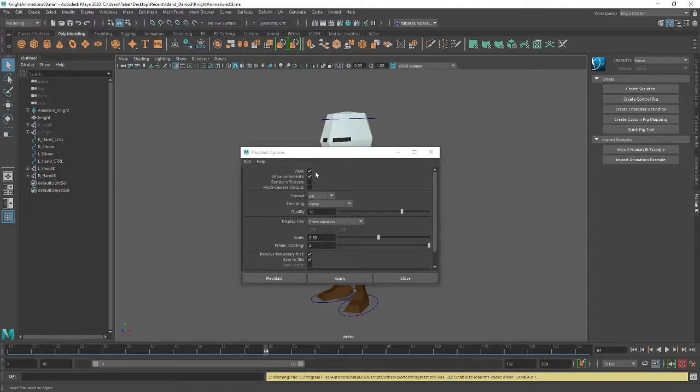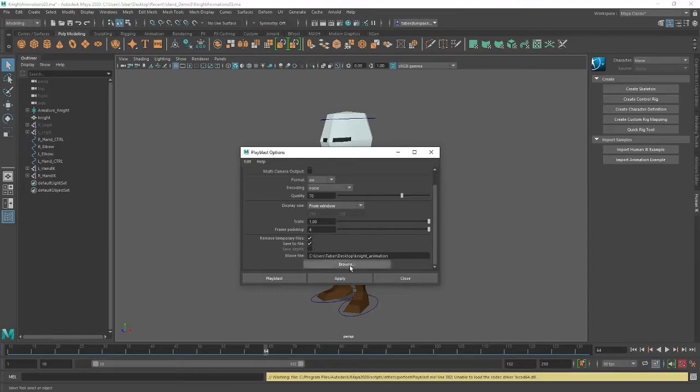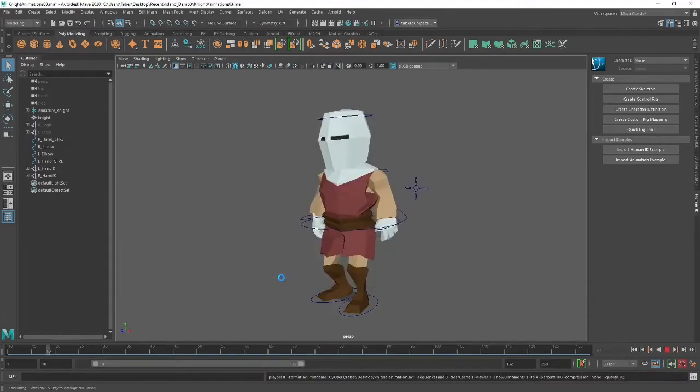So let me double check the settings once more. We're going to have format of AVI, no encoding, 70% quality is okay, from window, scale of 1, and then that should be fine. So I'm going to hit Playblast.